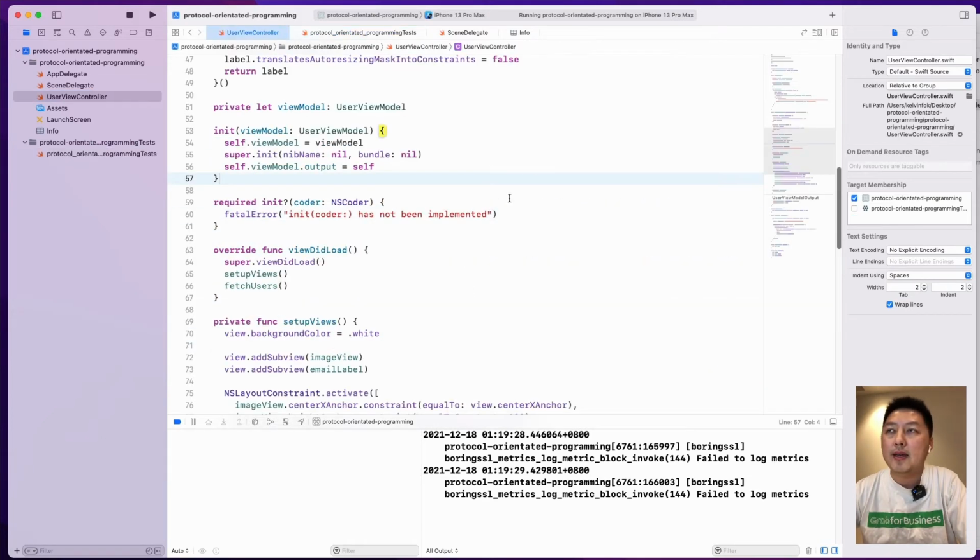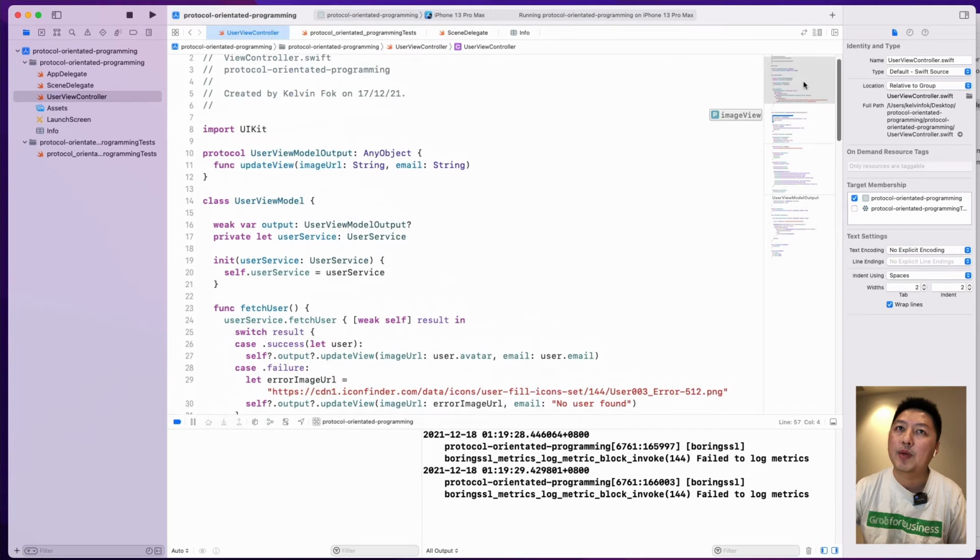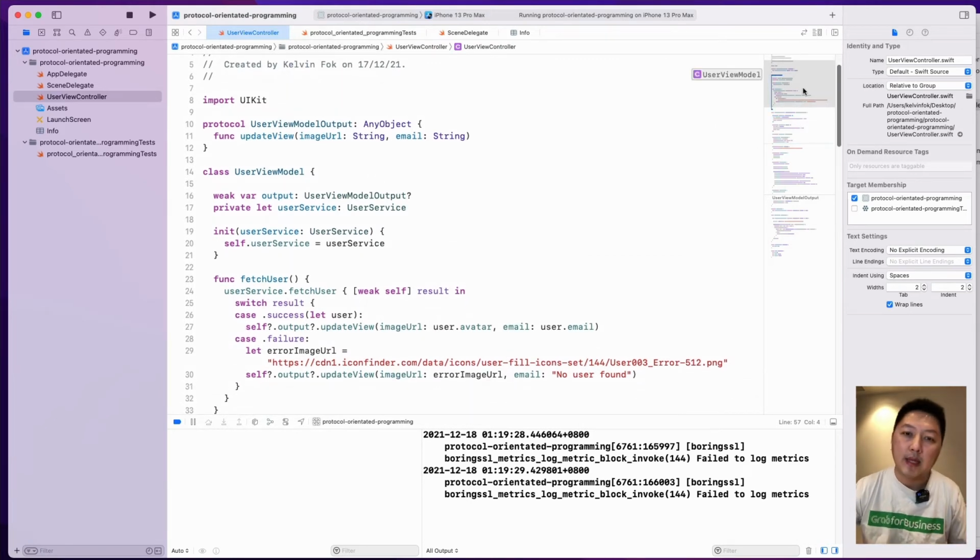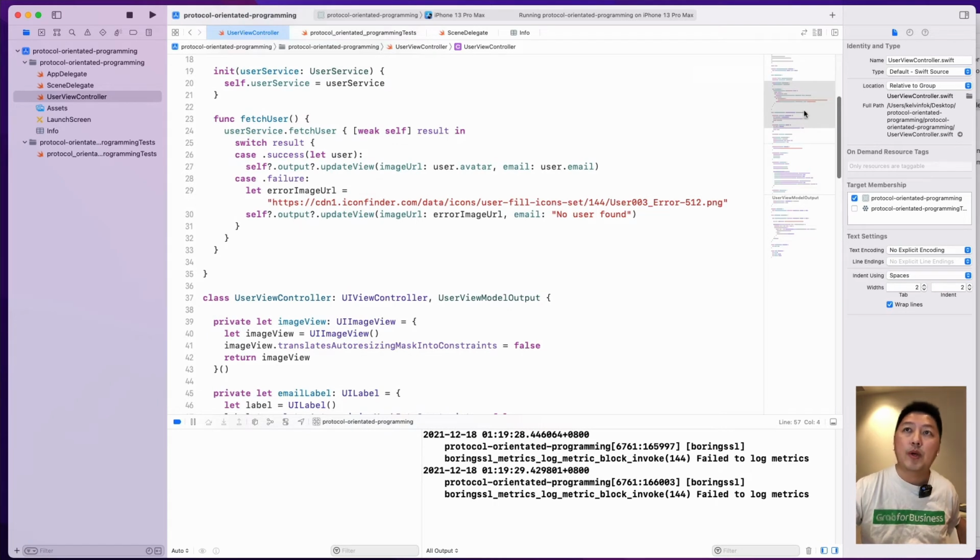Alright guys, so again, as I mentioned at the start, this is just a very simple example. We are making an API call, and then according to the result of the API call, we are either showing the image, or we are showing an error image and defaulting the email to the text no user found. So we're going to test these two behaviors. We're going to say that if the API call is successful, we are going to populate this. Otherwise, we want to make sure that we show this error image URL, and we want to update the email as no user found.